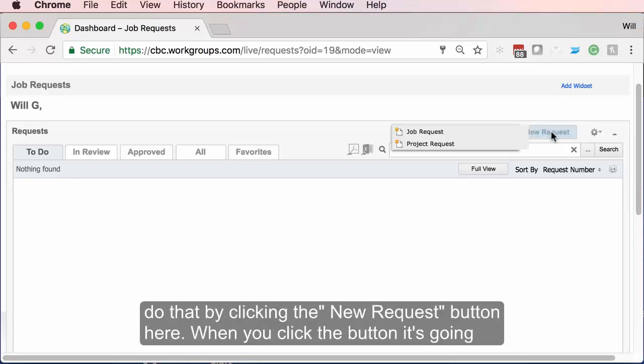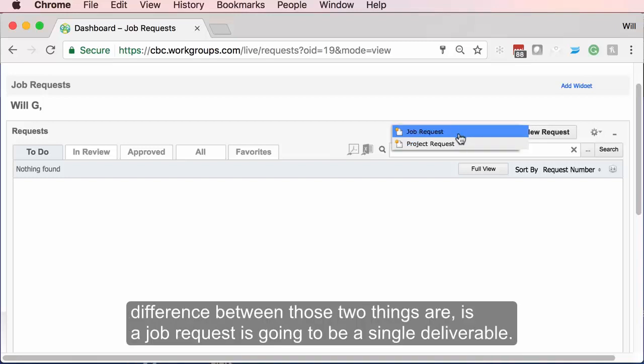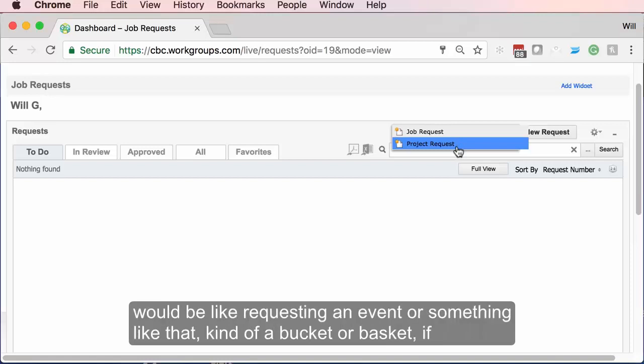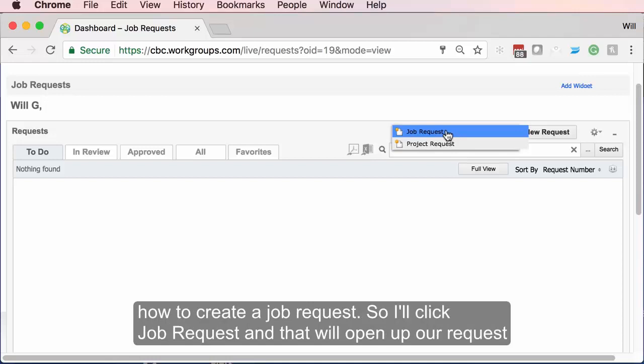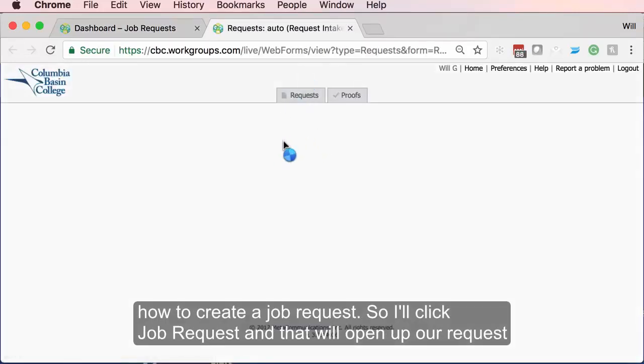When you click the button, it's going to ask you, do you want to submit a job request or a project request? To clarify the difference between those two things, a job request is going to be a single deliverable. So I need a new poster, I need a website, I need an email blast, etc. A project request would be like requesting an event or something like that, kind of a bucket or basket, if you will, that will actually contain multiple jobs, right? So for now, we're going to learn how to create a job request. So I'll click job request, and that'll open up our request ticket here.